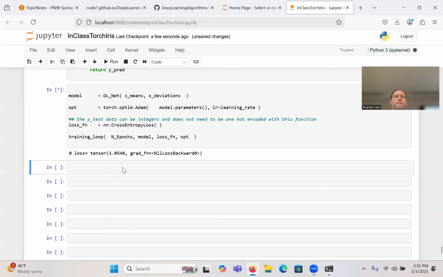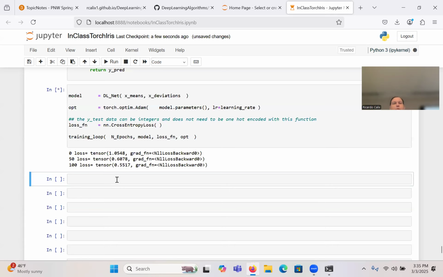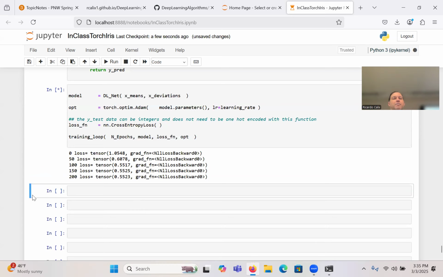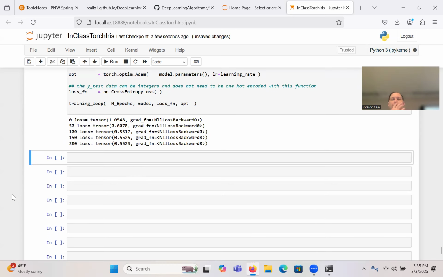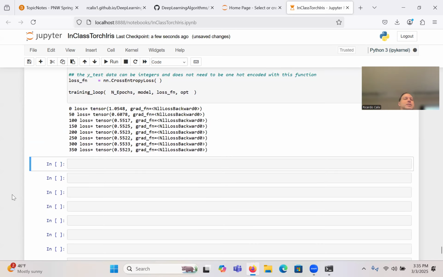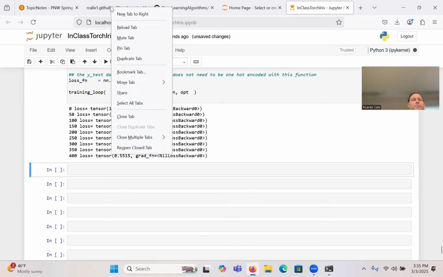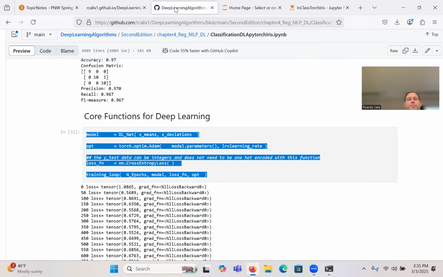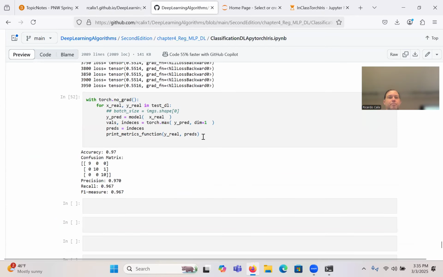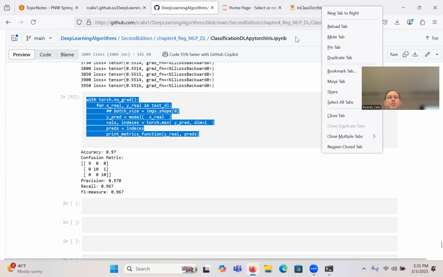And there it goes. Notice that it's a little bit slower now because this is a deeper neural network. So it goes 1.08, 60, 55, 55, and this is going to be 4,000 epochs again. And then finally, we're just going to measure the performance.